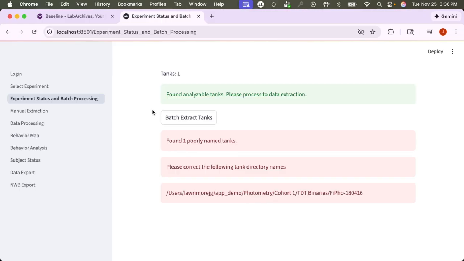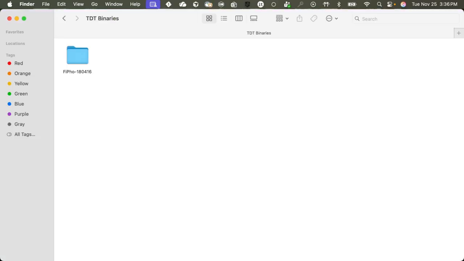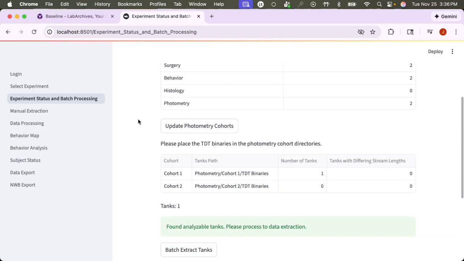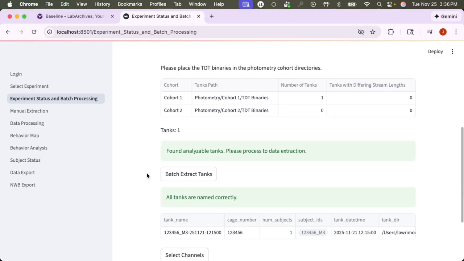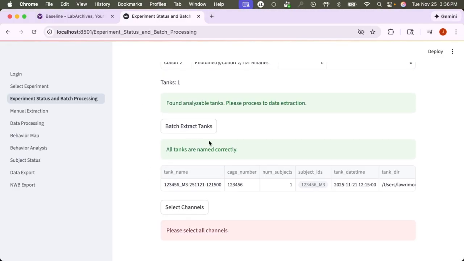So off screen, I am going to rename this particular one to a subject name and the date time in the format that TDT software uses. So here we'll rename it. And then we will refresh the application page. Let's update these cohorts again. All tanks are named correctly, and you can see that it is extracting the cage number, number of subject, and subject ID, as well as the absolute path.